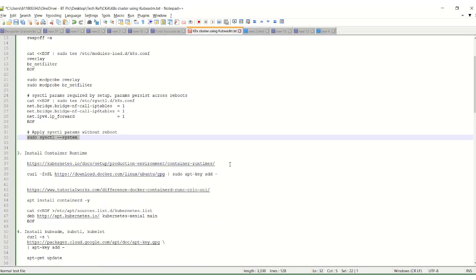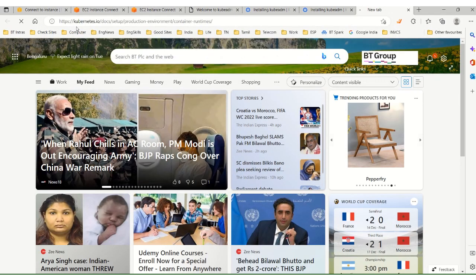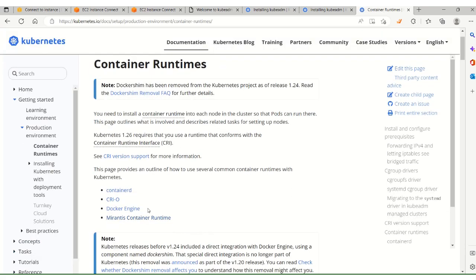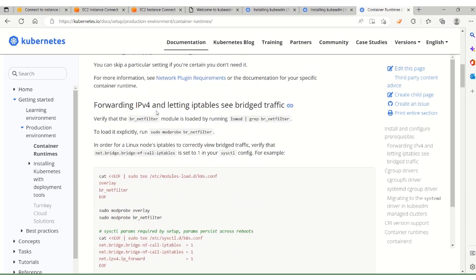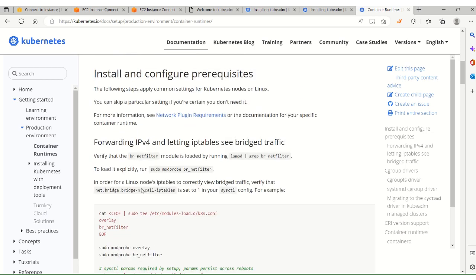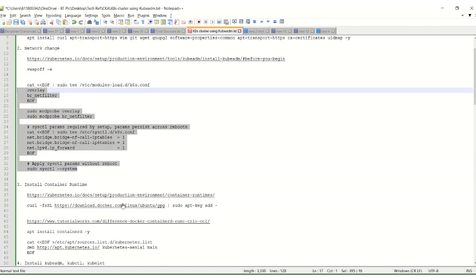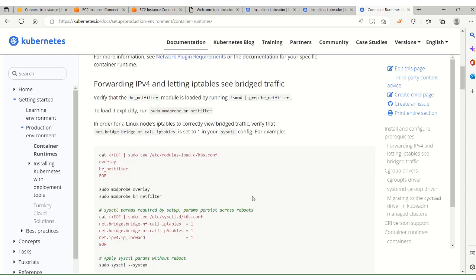Now we need a container. So this website says what we have to install, and we can go with multiple options like containerd, CRIO, or Docker engine. We are going with the containerd method, and here is that detail given. So forwarding IPv4 and letting iptables see bridge traffic. Verify that the br_netfilter module is loaded by running this. To load explicitly run this. So this information is important for network level changes and to connect with Kubernetes and then communicate properly.